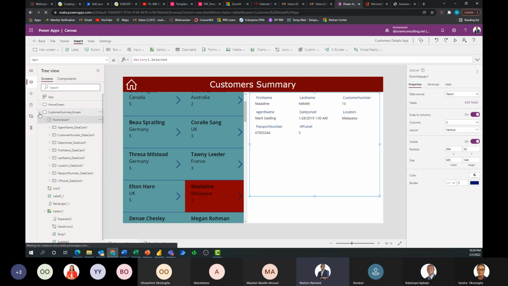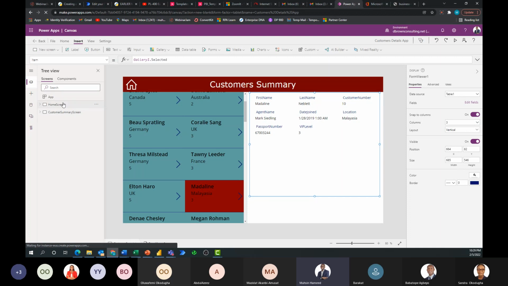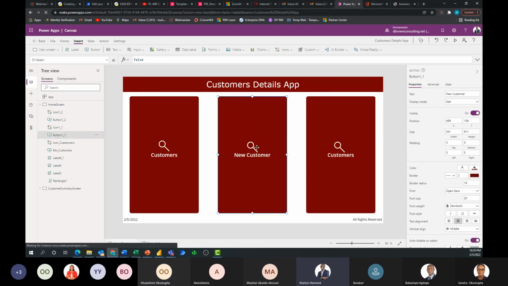add another screen that would have an edit form, and we create a navigate button from the home screen, for this new customers button, to take us to the edit form. Once we have details from the edit form, we submit it, we write a function. Submit form is the function we use to submit details that would be saved onto the data source. But those functions, we will look at them holistically in the recordings that we will receive.